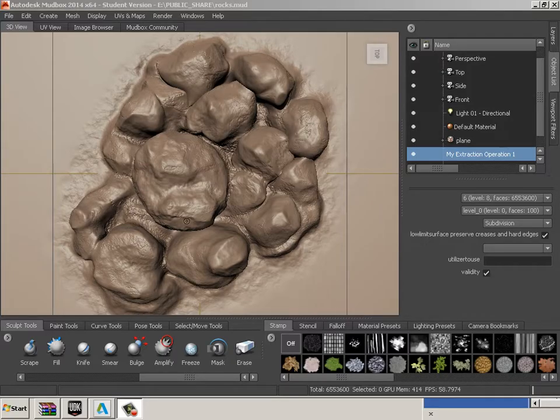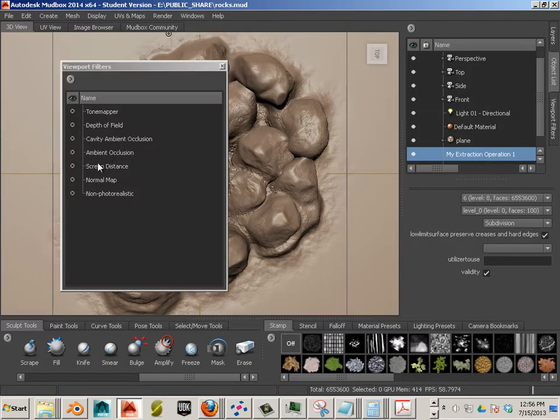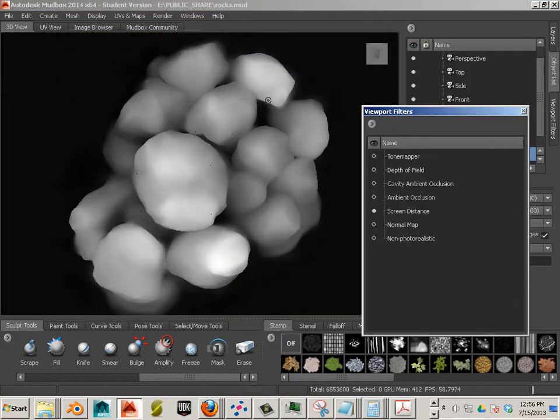Alright, today we're going to be looking at vector displacement. Vector displacement, unlike normal displacement, covers all x, y, and z. So if you look at this, for example, and I look at it top-down using viewport filters and screen distance, we have black and white values. Okay, but what about underneath this rock? What value is that? Well, that's where vector displacement comes in.